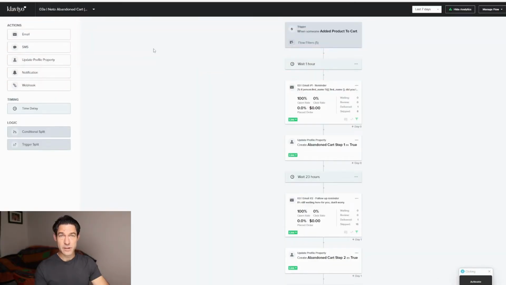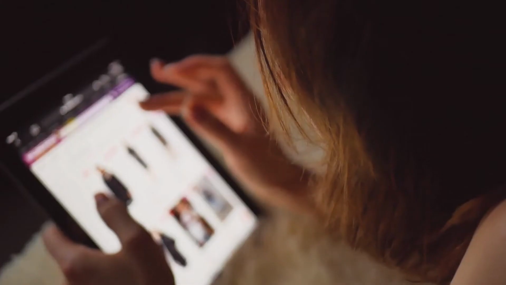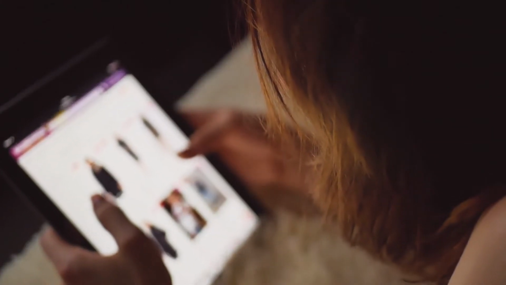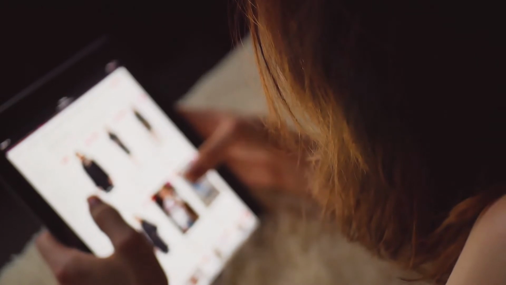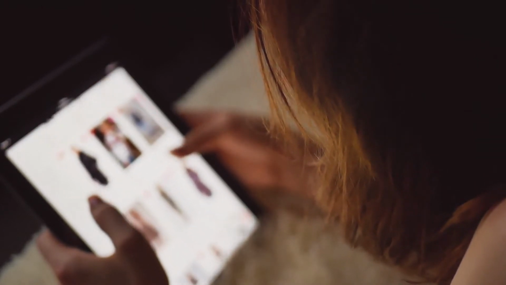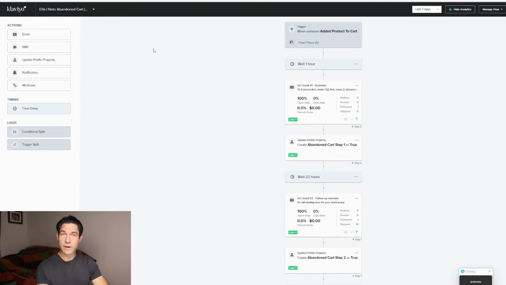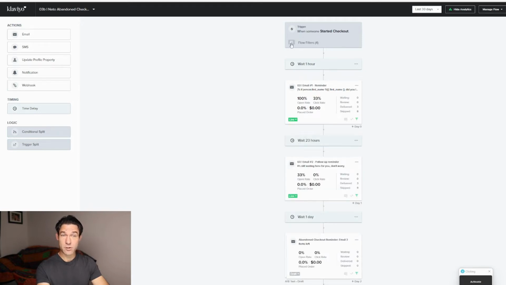Now, this should apply to pretty much any e-commerce platform, whether you're using Post, also known as Neto, whether you're using WooCommerce or Shopify or Magento or BigCommerce. There should always be two different events that you can set up your flow to be triggered by. This is an example from Neto Post. The trigger for this is added product to cart. So we'll call this the abandoned cart flow. And we've also got an abandoned checkout flow. And the trigger for that is when someone started checkout.